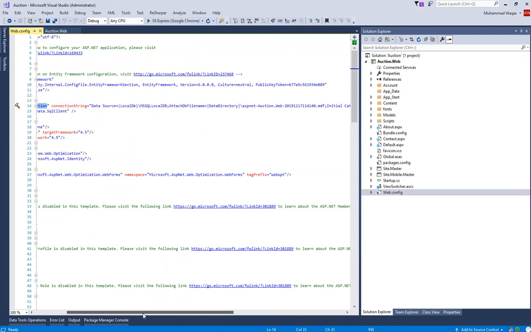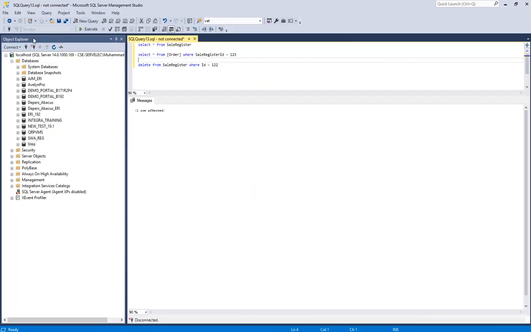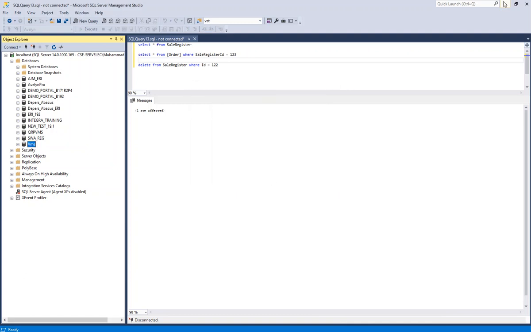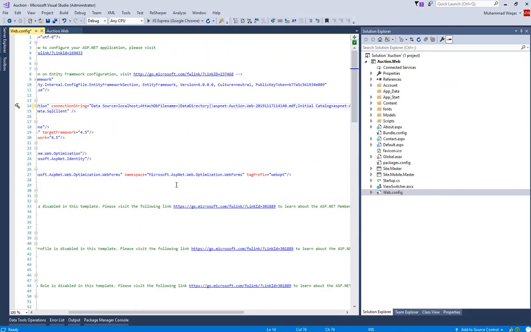So for that, what we need to do is set the data source. Here we will just say localhost. By the way, you can use localhost only if you have a default instance installed. Default instance means either you can use localhost here or you can use your machine name. Because I have a default SQL Server instance installed, that's why I use localhost.